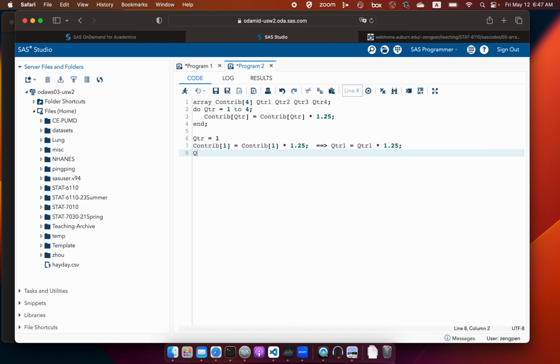Okay, and then qtr becomes 2 in the next iteration. So SAS tries to run this code. This index variable's current value is 2, right? So SAS will interpret this as contrib 2, the array with the subscript 2. Because this is the second element in the array, this will be replaced by qtr2. So this is what SAS runs.